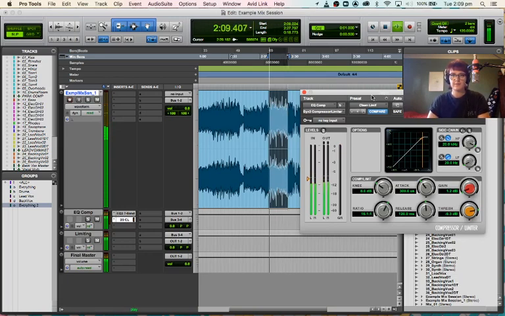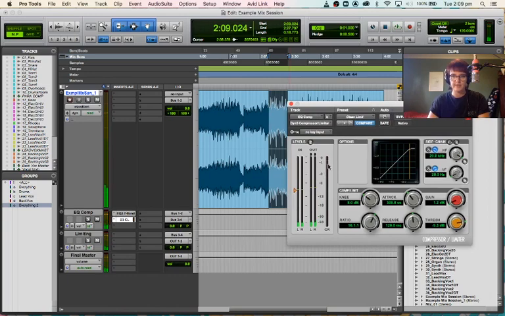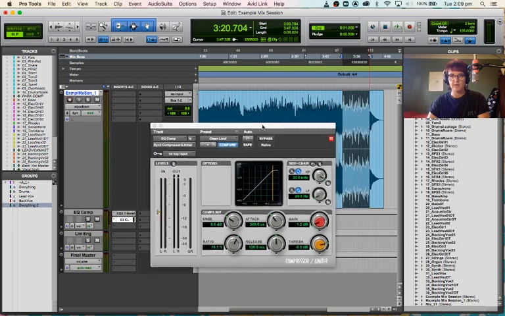Okay, so you can see this gain reduction happening here. Have a quick look at that while I play the loudest part back.